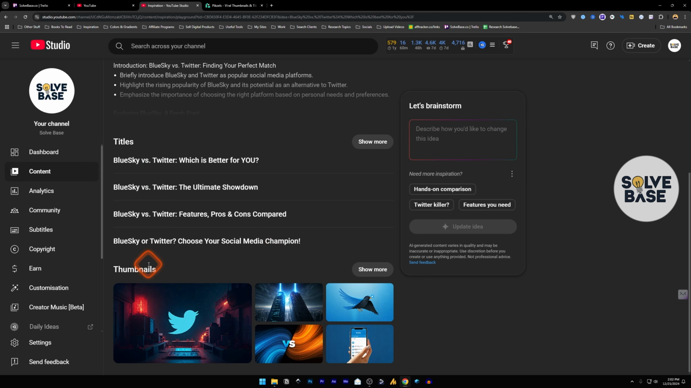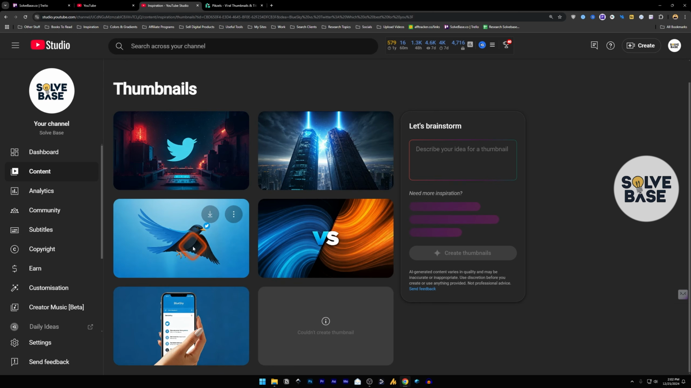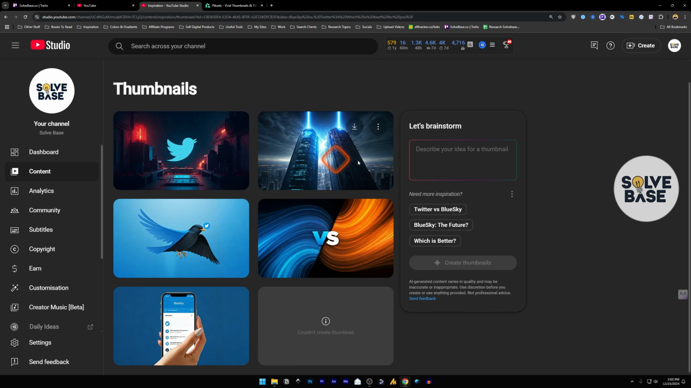Now under the titles, we have thumbnails. These are all the thumbnails that are generated with the help of AI. And if you go inside it, you can see that it generated these thumbnails. And out of all of these, I like this first one. And if you want to download any of them to your computer, just click on this button, which has this download icon. It's going to download this thumbnail to your computer.